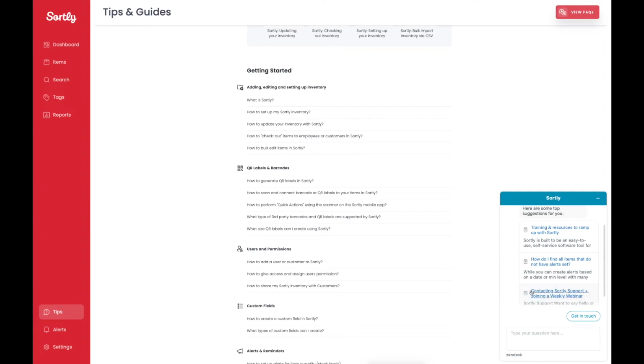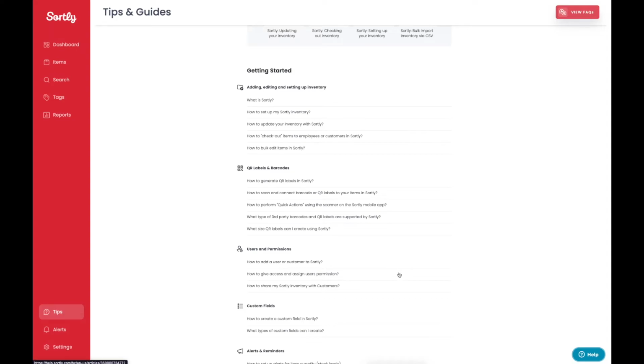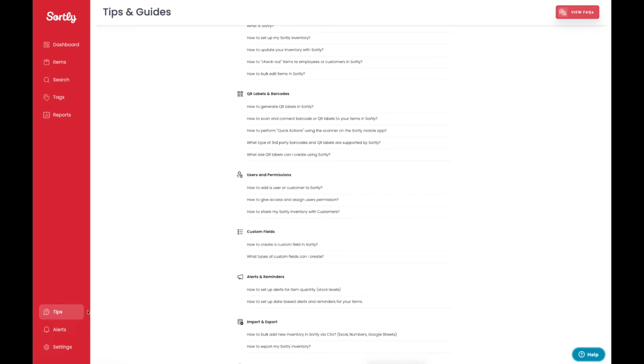We do have an initial bot that tries to help you. And if we can't answer the question for you, you can open a question directly with our support team. It'll create a ticket for you, and our team will respond to you right away with some answers for those questions. So feel free to utilize that tips section. And if you have recommendations on things we should add, let us know.